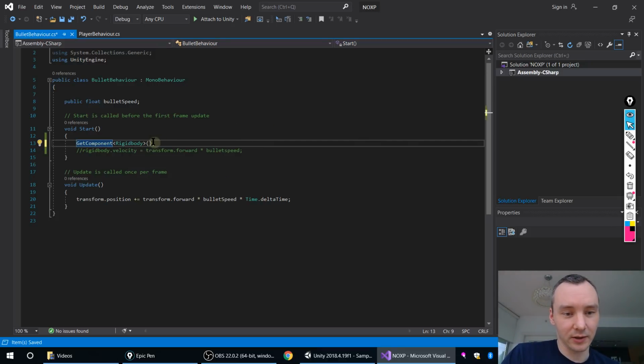So actually, maybe we just do it like, I'm trying to think what the most logical way to do this is. I think this is a reference, and I think we'll store it as a variable. So we're going to declare a variable, a rigid body type variable. So we type rigid body first, and I think the variable name is just going to be our rigid body equals get component rigid body.